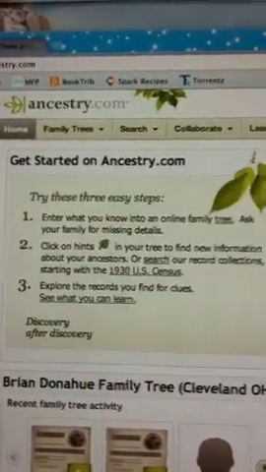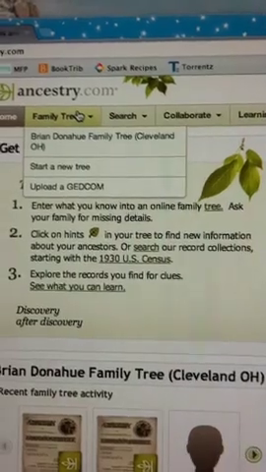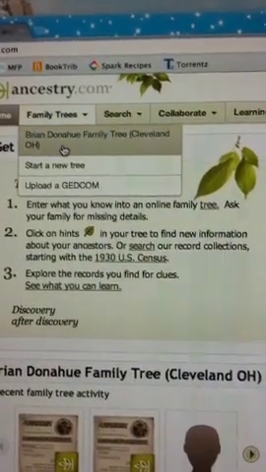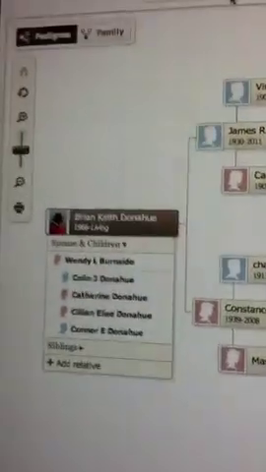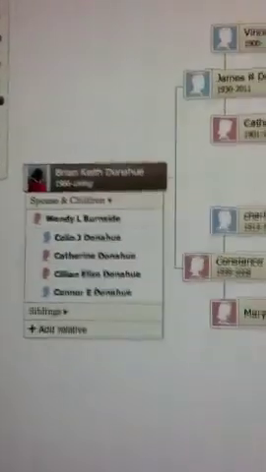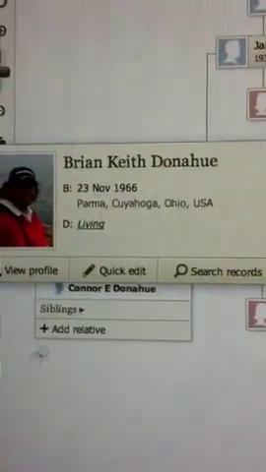Once you get logged in, you see all this along the top. You get logged in as me. Go over here, and under the scroll down menus, you find Brian Donahue Family Tree. Click on that. Excuse my shaking. I'm holding my iPhone with one hand to video and using my other hand to move the mouse on the computer. Okay, so this is the beginning of the tree, which you'll see is Brian.